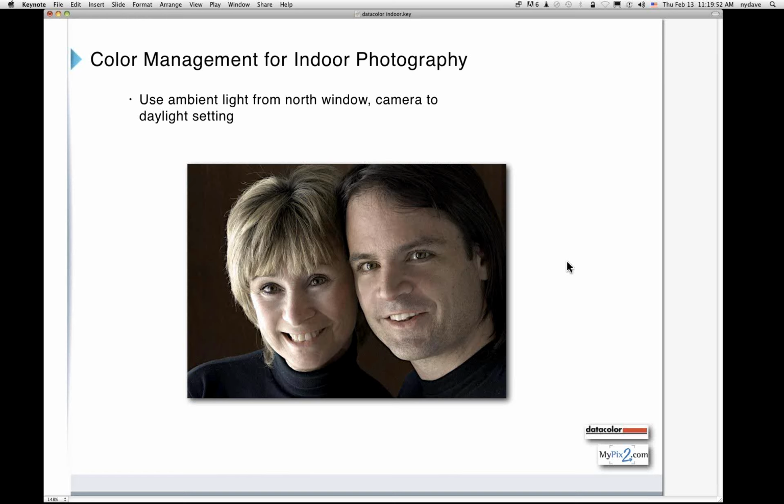Nice skin tones, not too much texture, but enough to give it dimensionality and believability. And it was a very easy exposure. I just used aperture priority in the camera and daylight balance setting for white balance, not auto white balance. And we'll talk about that a little bit more in a moment. But you can see we have a blonde and a brunette together, and it harmonized extremely well.